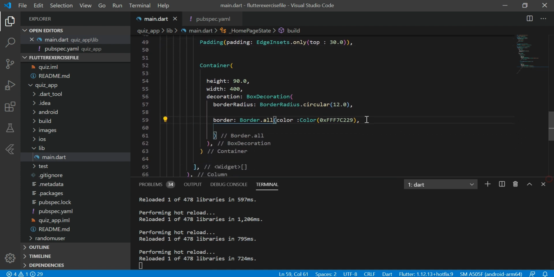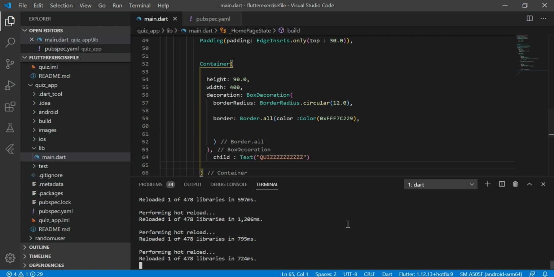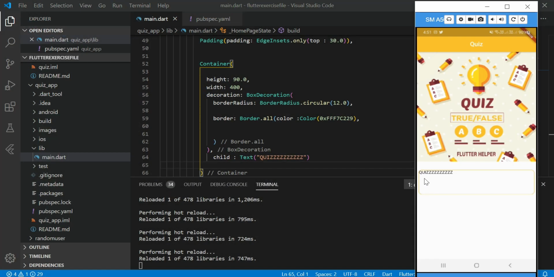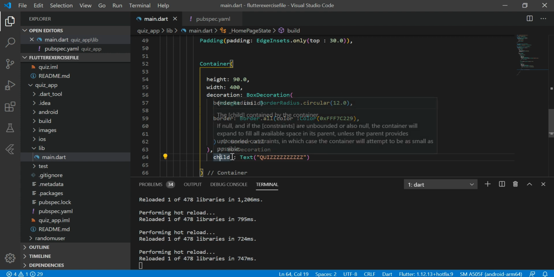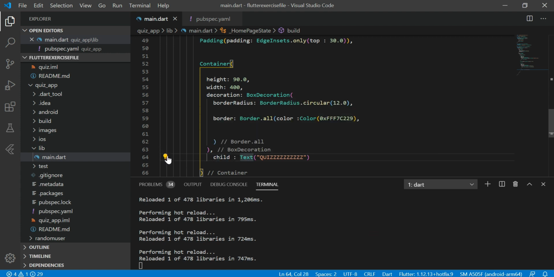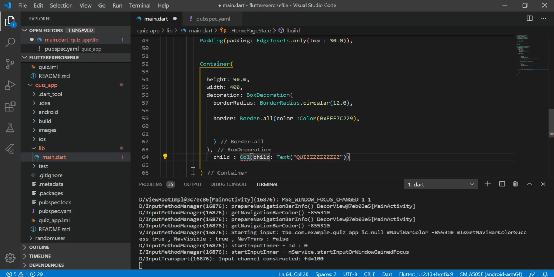Now let's add some text inside this box. Quiz. We're going to change this text later when we are providing functionality and inserting our questions of the quiz. Now to align this text we need to use a column, and a column has two properties, which are called cross axis alignment and main axis alignment. Cross axis alignment in a column is from left to right, and main axis is top to bottom. So let's wrap this text inside a column.